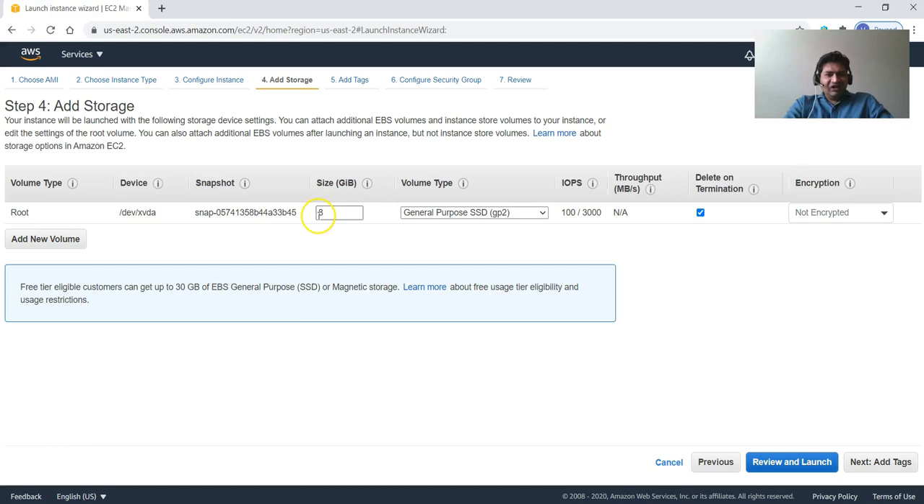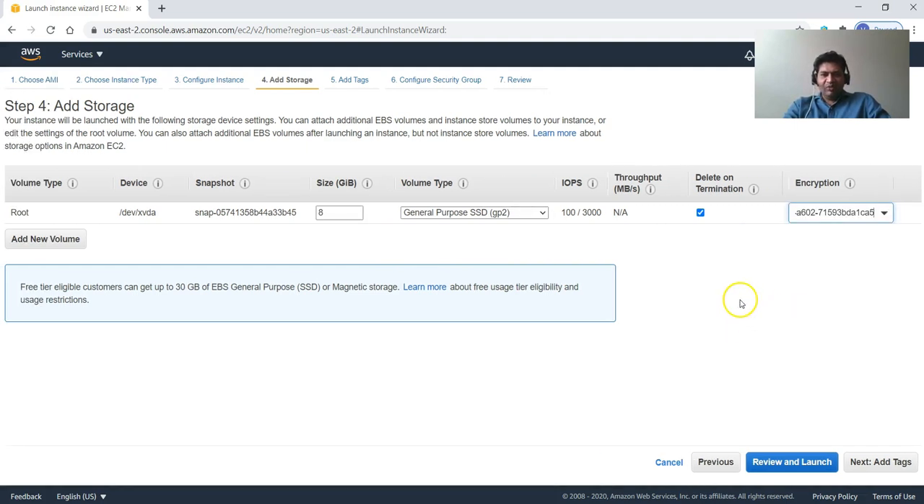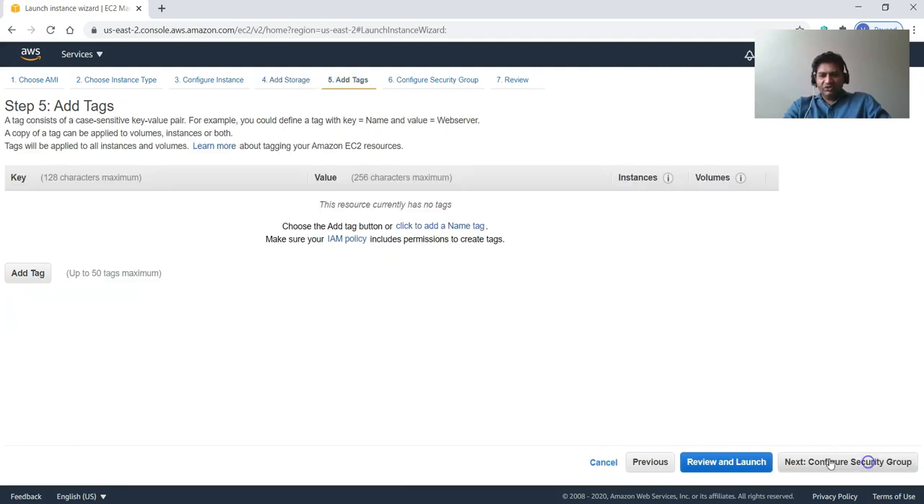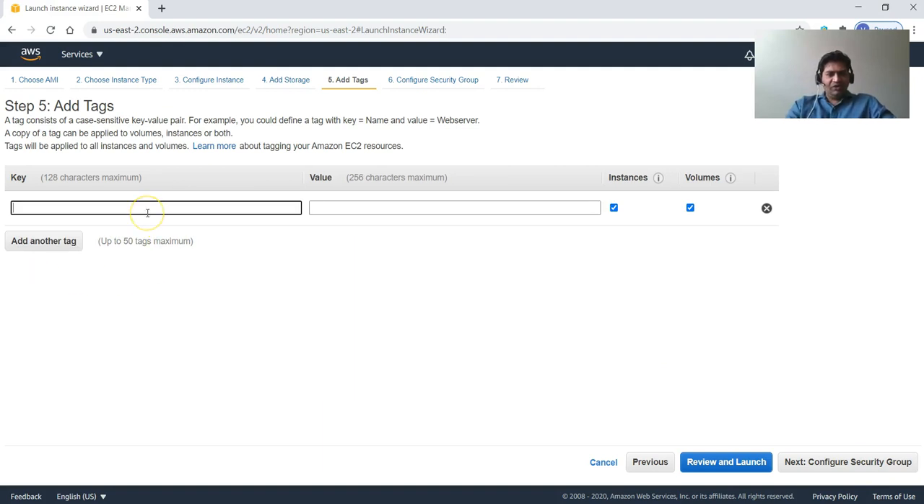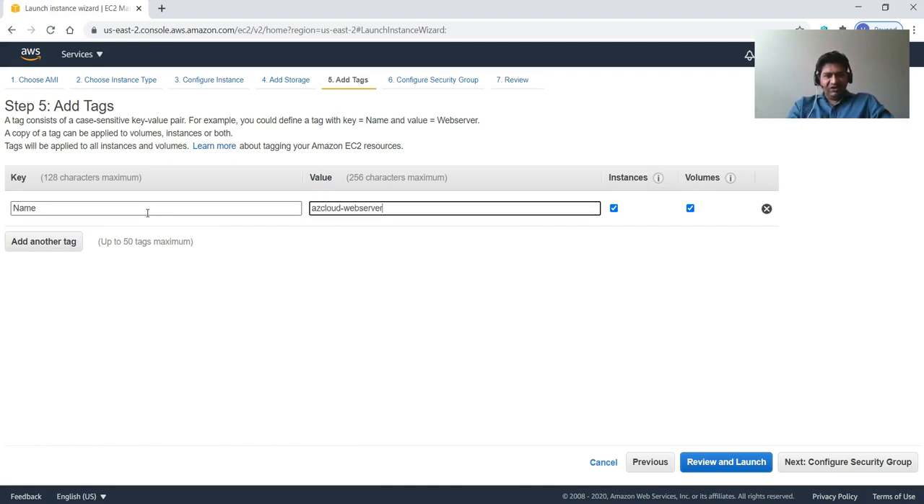It's giving me 8 gig of storage. I can keep it all the way to 30 gigs. For now, I'm just going to use 8 because I'm not going to store a lot of files or a lot of data on my server. So 8 gig is more than enough for me. Again, I can encrypt it. I always prefer to do that because it doesn't add any overhead, but definitely adds security. So that's good. And then we are going to give it a name, say, my AZ Cloud web server.